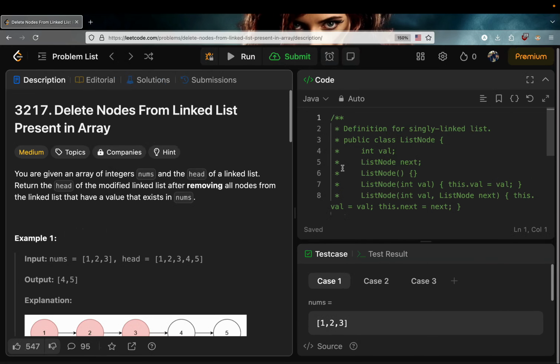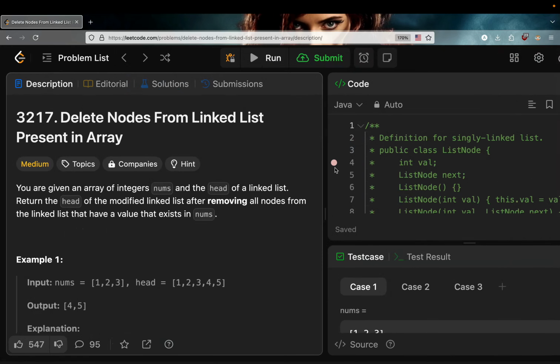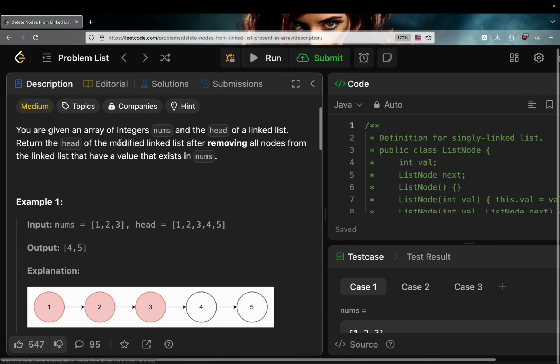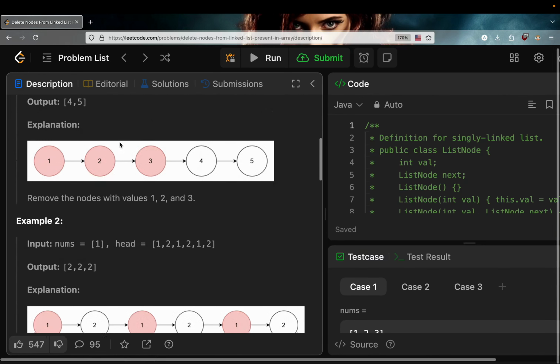Hello everyone, and let's solve quickly a question from Leetcode. So it says delete the nodes from the linked list present in an array. Now the question is quite simple.